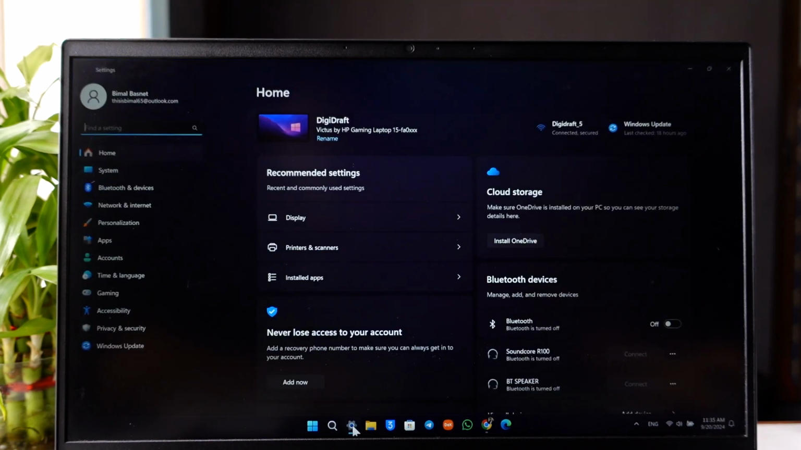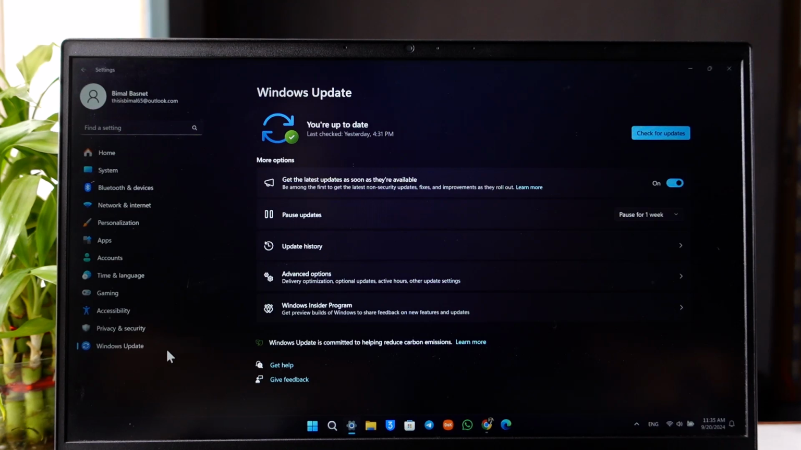Now if you're talking about a system update, which you sometimes get from Microsoft, you can simply open the Settings application on your Windows. On the left-hand side at the bottom left, you'll find an option that says Windows Update. So simply go to Windows Update right there. At the top right-hand side, you'll find an option that says Check for updates. So you just have to simply click on that option.